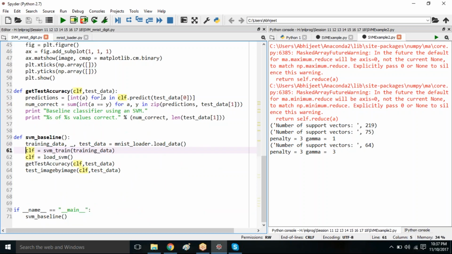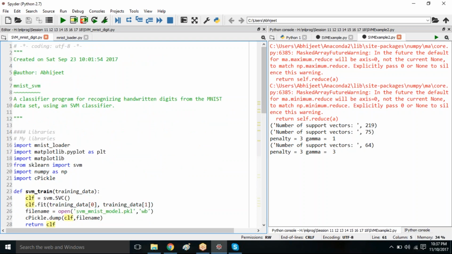So this was one usage of SVM which I showed you on this handwritten digit data. Any further questions you have, you can ask.